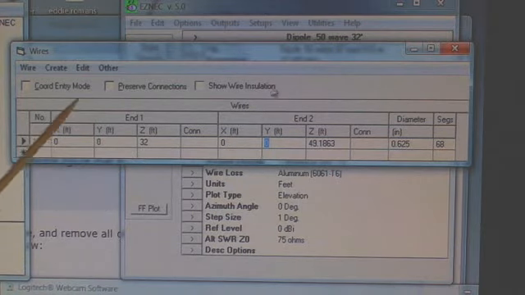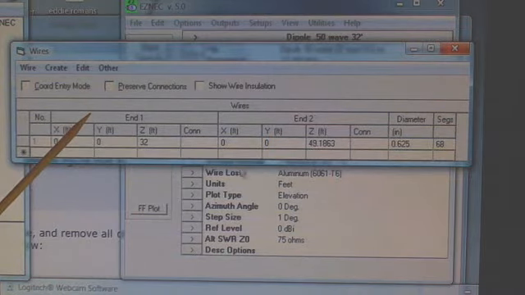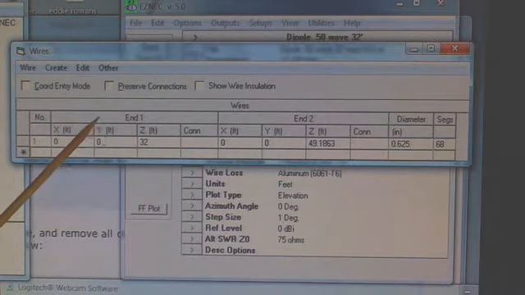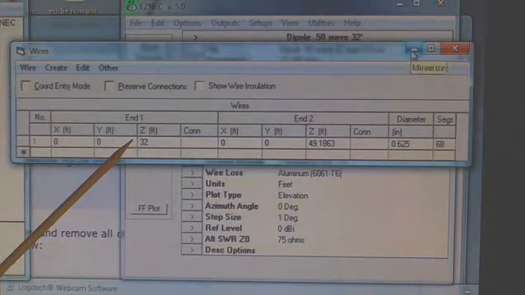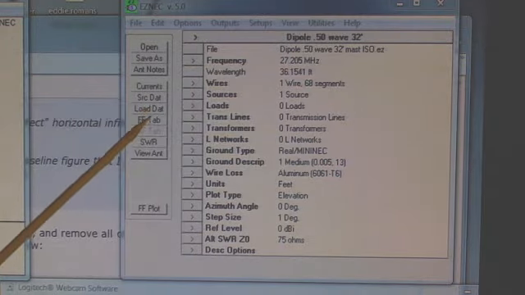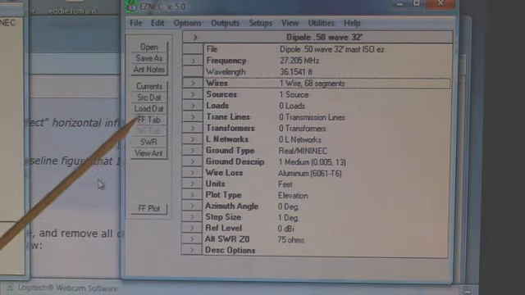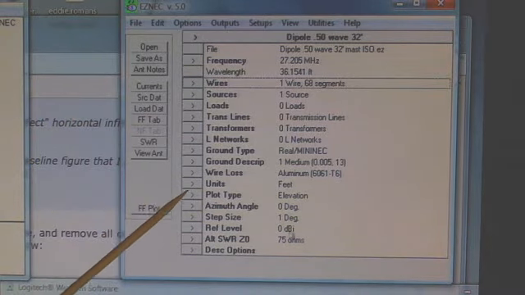But this is the little screen. It can be very big, by the way. It can have 100 lines in it of wires, hundreds of wires, 50 or 60 wires, easy for an antenna. But at any rate, let's get this out of the way. Let's move it over here out of the way. Well, better still, let's just exit out. We don't need it right now. I'm going to show you something else.